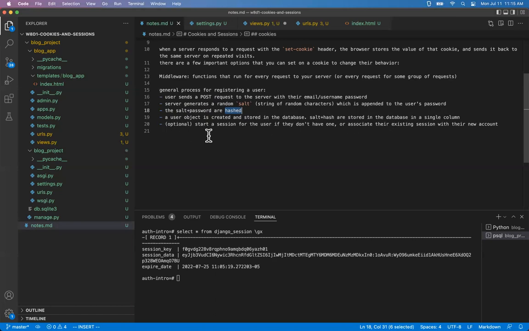And then optionally, we create a session for the user after they register. Now, technically, you don't have to do this, but generally speaking, in a modern application, users expect to be logged into an application after they register. If you have to type your password once to register and then type your password again to log in, that just kind of feels redundant. So most users just expect to be logged in automatically when they register.